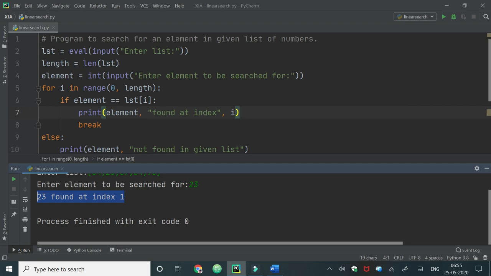So here, as 23 is the second element of the list, and the elements in a list are stored in a sequence, the first element will be at 0 and the second element at 1. So this is the way it is going to give us a message.